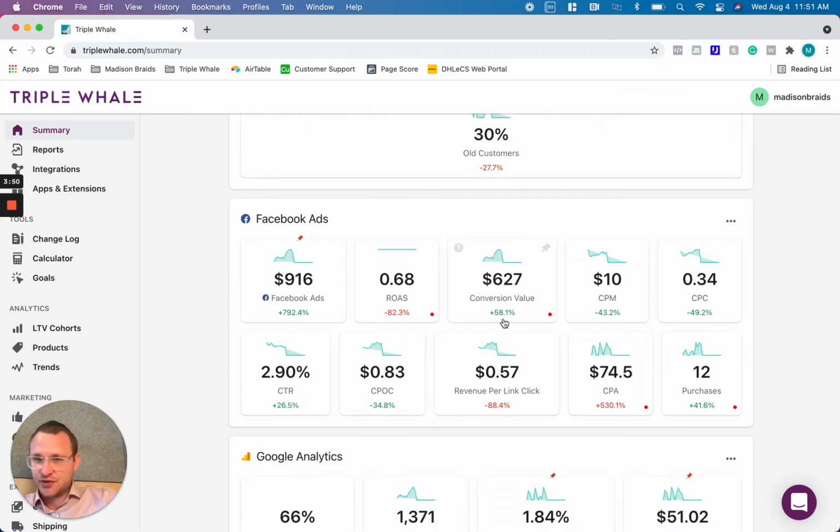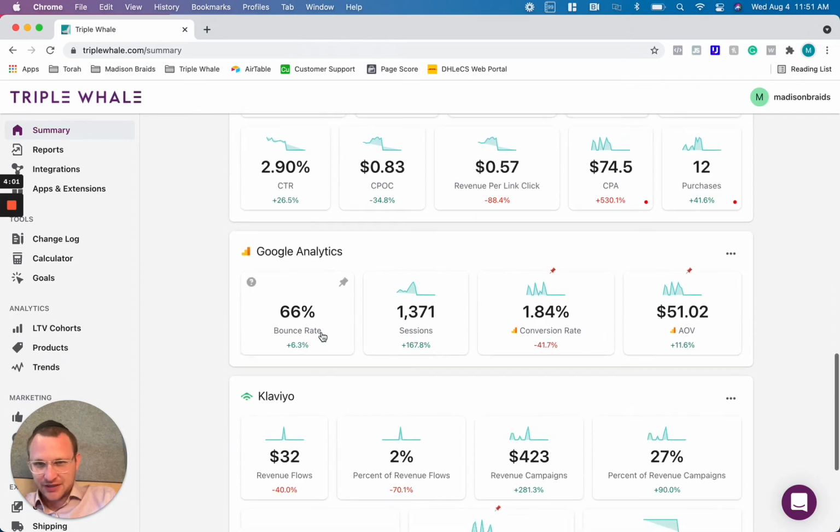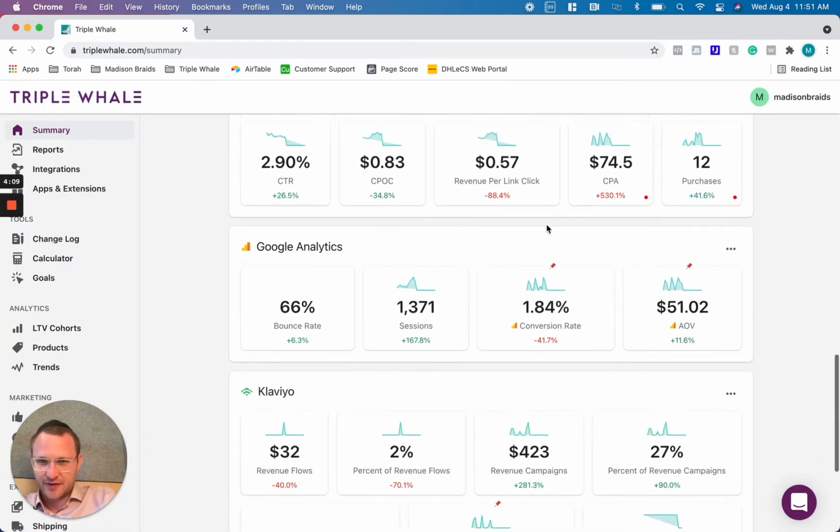We're not an attribution platform. We're simply centralizing data and pulling directly from the API, displaying it here to make things easier for you so you can save time. Google Analytics, bounce rates, the amount of sessions, conversion rate, your AOV. This is much more accurate than the $30 AOV from the Shopify reports.